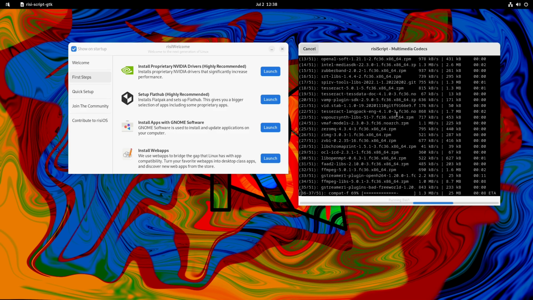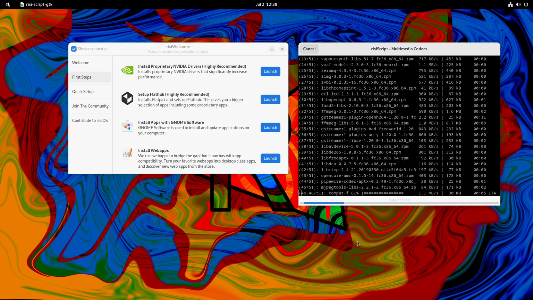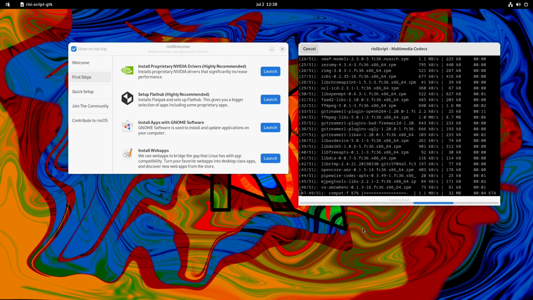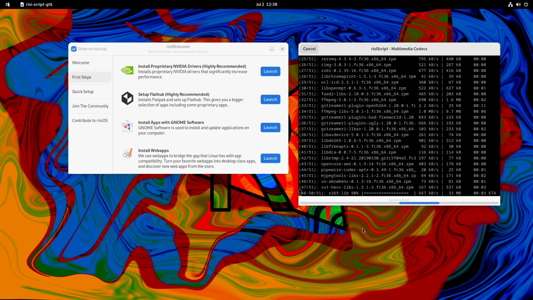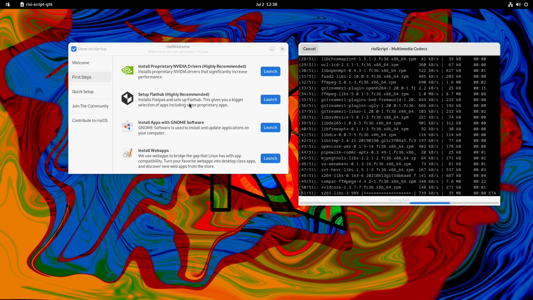Anyway, we're letting the script go. So it's installing multimedia codecs, and it's going to install RPM Fusion and a few other things there. We do have FlatHub. So FlatHub is not set up by default then?